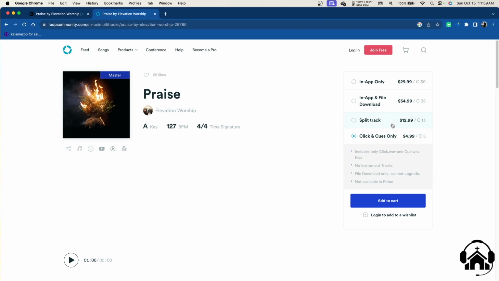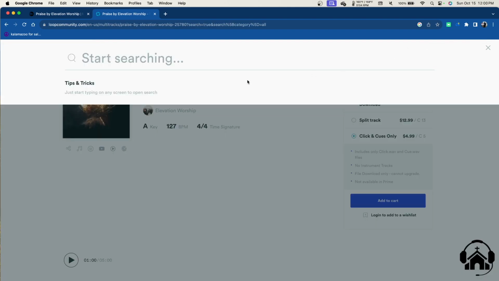Or you can do a split track, which is pretty much going to be a click and guide on your left channel and track on the right channel, which I'll explain later too. Or you can just do click and cues only if you have a full band. So pretty much, the reason I was saying it's cheaper is because let's look up the same song.